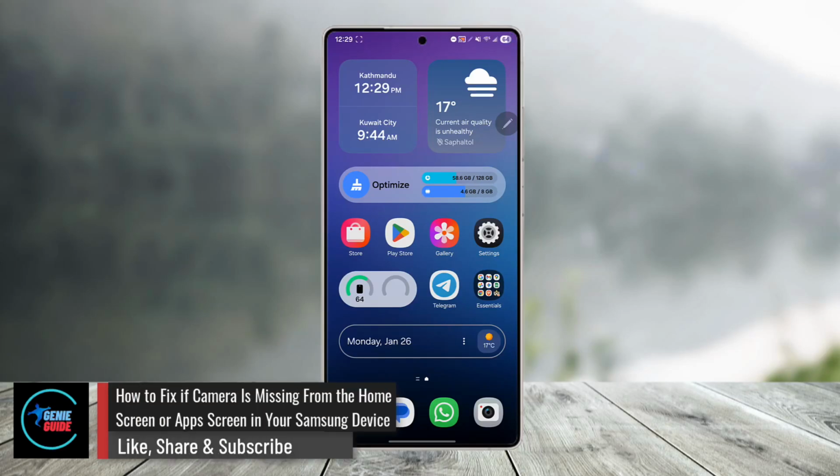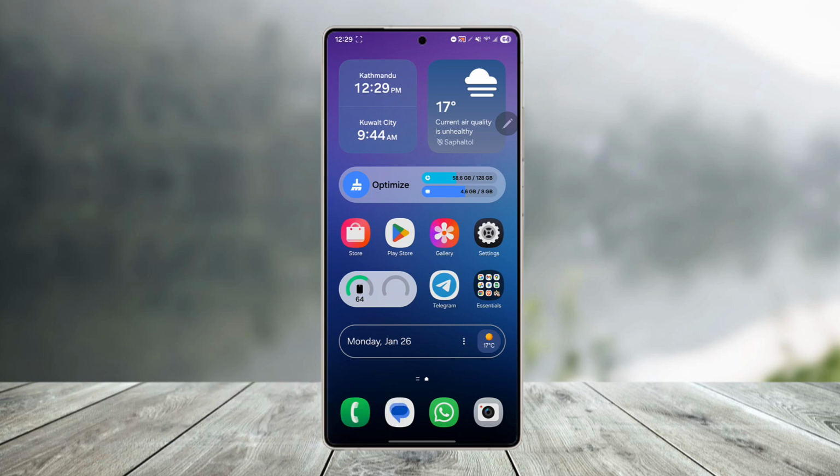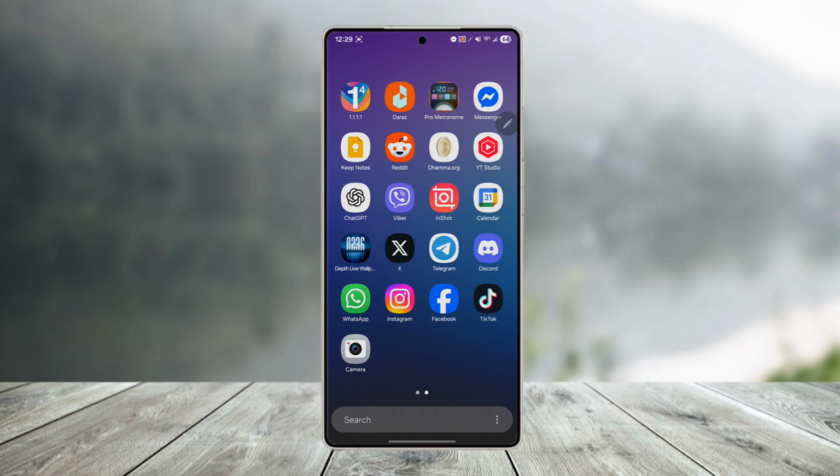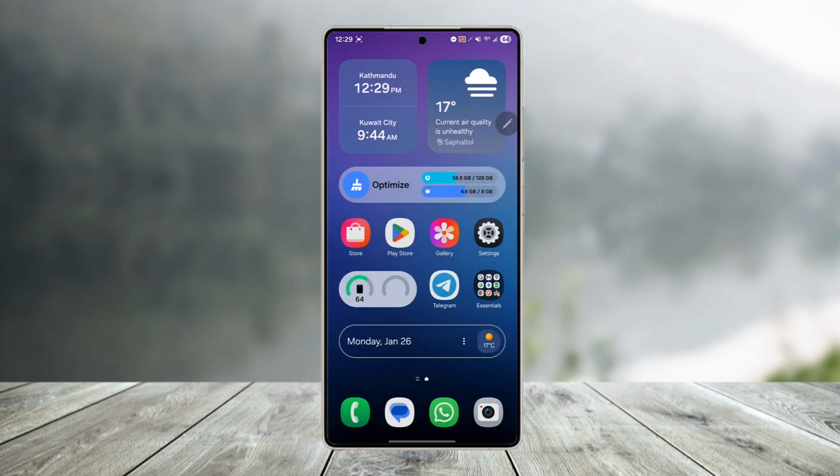How to fix if camera is missing from the home screen or apps screen in your Samsung device. To fix if the camera is missing from the home or the app screen in your Samsung device, it could just have been that you might have accidentally hidden the camera app. So in my case it's visible, but I'll show you how you can restore yours.